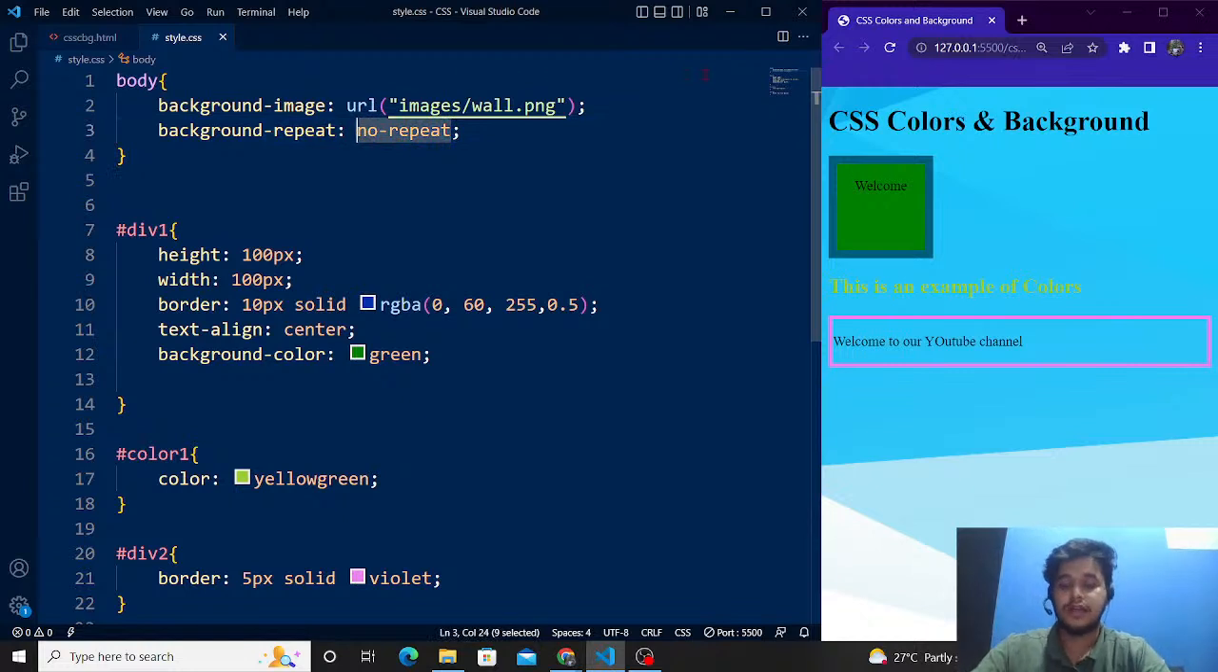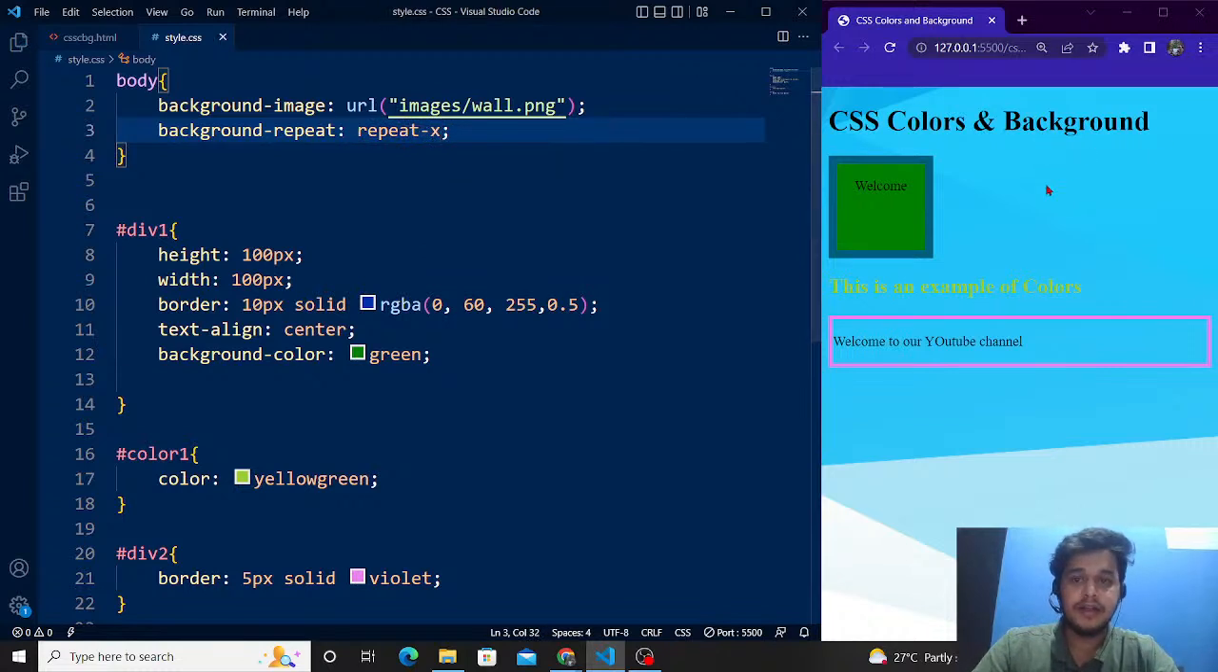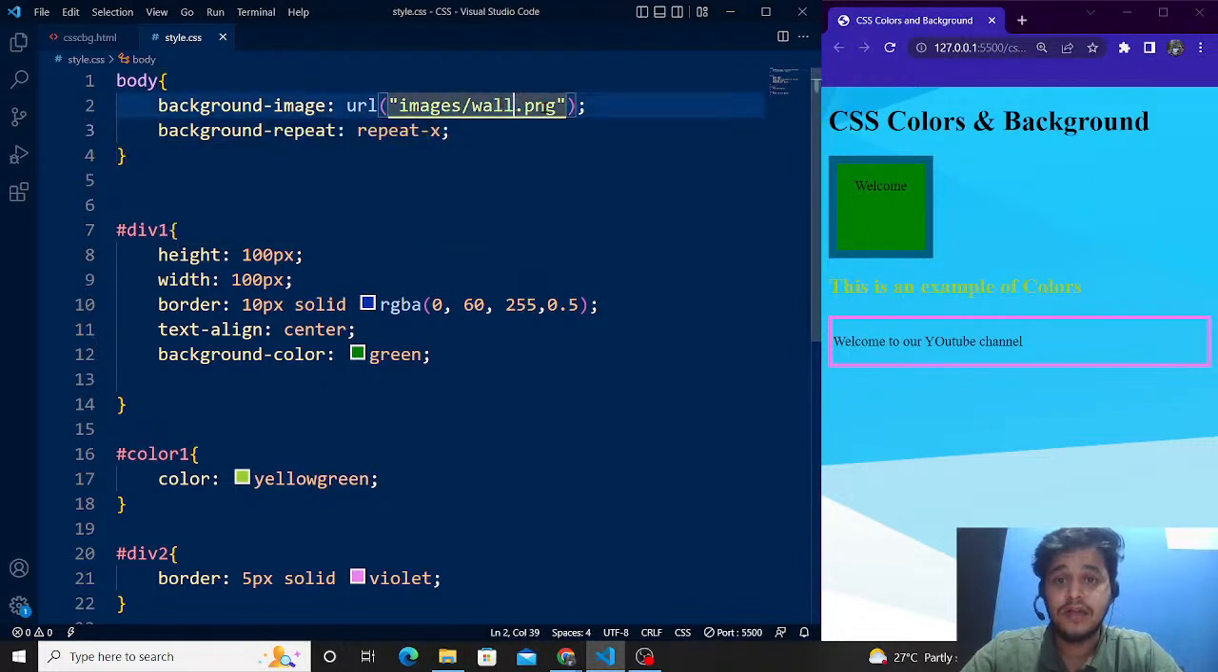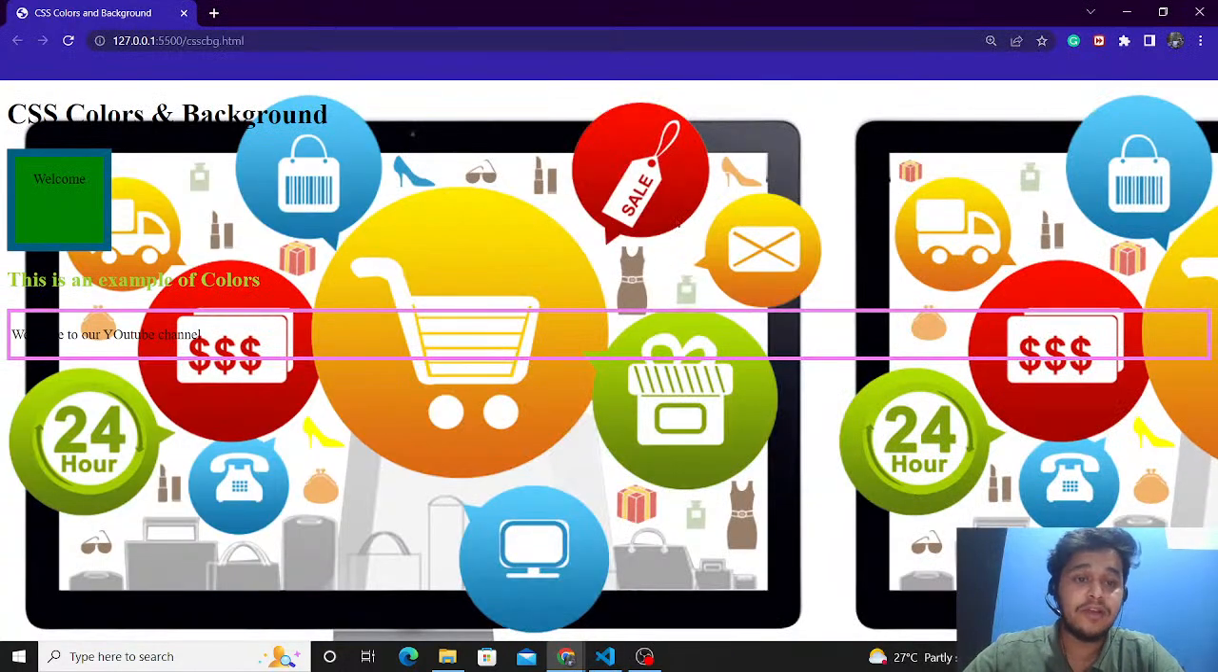We can also write here repeat to the x-axis. Save it, and here you can see nothing changed because this picture is quite large in size. So let's do one thing. Let's use a small one. We have another picture over here in our folder. Let's use that one. We'll use image1.png. Save it now, and here you can see this picture is also big, and it's repeating itself, right? This picture is here and then it's over here as well after it.